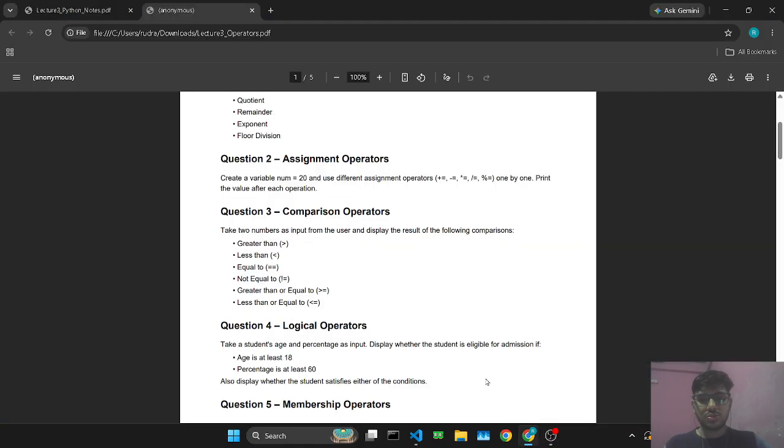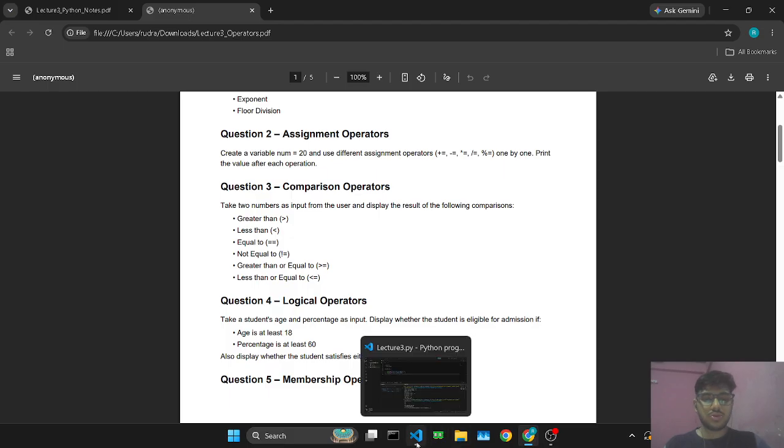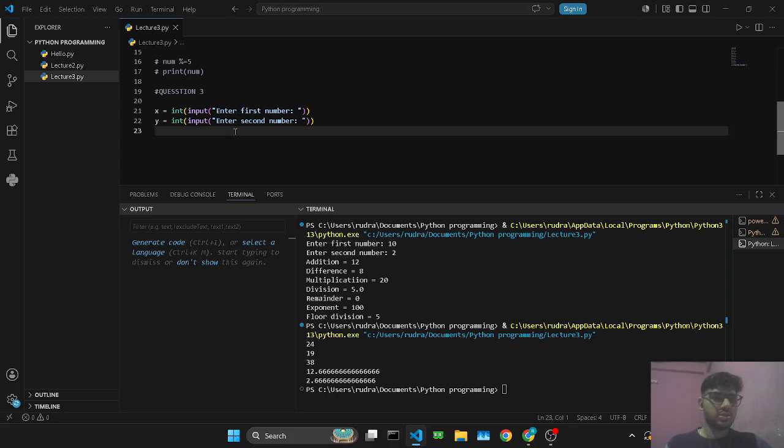So what was the question? Now display the result of the following comparisons. Basically we have to compare all the values with greater than, less than, and everything. So let's do it.